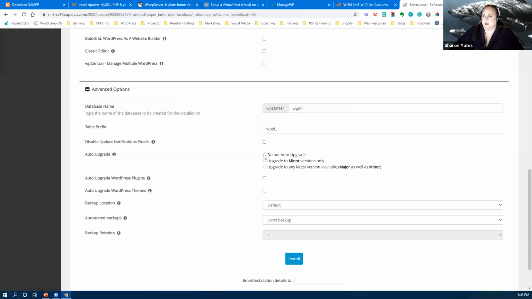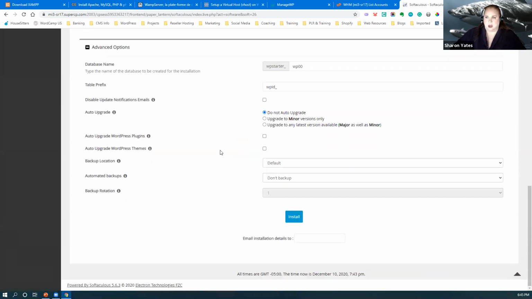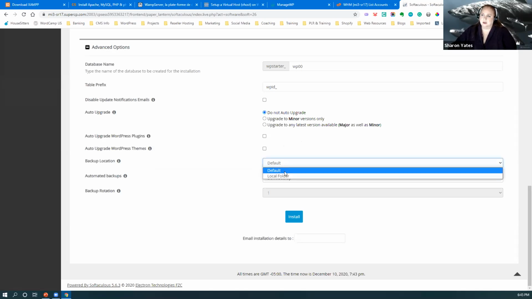But I also don't allow a lot of auto upgrades. I know people do it to be more convenient, but as you know, if this is a production site, you don't want anything to auto upgrade on you. This isn't a production site, it's our starter template. But because we are copying it, we want to treat it like it's going to be what we use for our clients. So I don't want this to auto upgrade anything, but I do want to set up the backup.